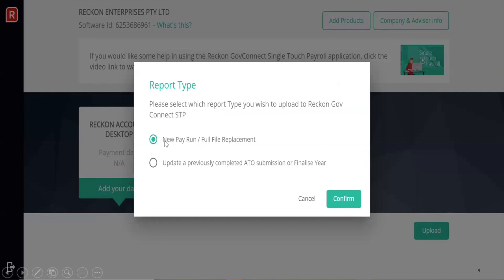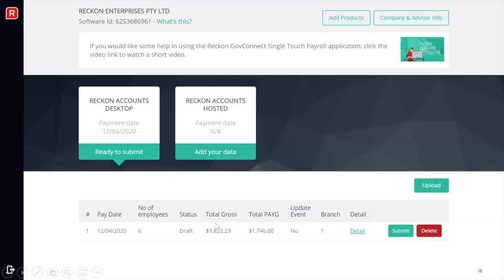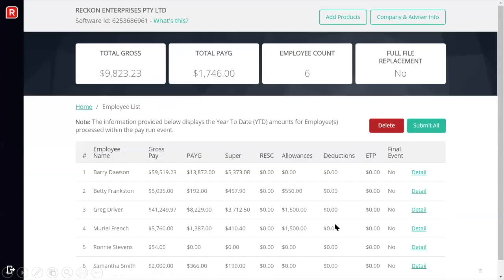The ATO is sort of saying they're not a real big fan of full file replacement for this purpose with JobKeeper. So they're actually preferring that you do an actual update event. And then when you read that in, what you'll see is, this is not a great screenshot, because when you upload an update event, it'll be nil values here. But when you go into the detail, and I would suggest you do this, for each individual employee, you'll see the year-to-date figures.